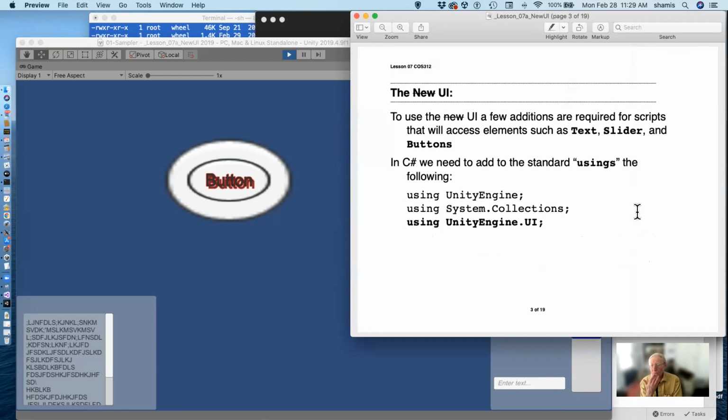Now, in order to have access to these objects, these classes, there's a text class, a slider class, and a button class, we have to include a new using in our scripts, using UnityEngine.UI. This we add to the default ones up at the beginning of any script, and we then have access to those different components in the script. It's kind of a library.